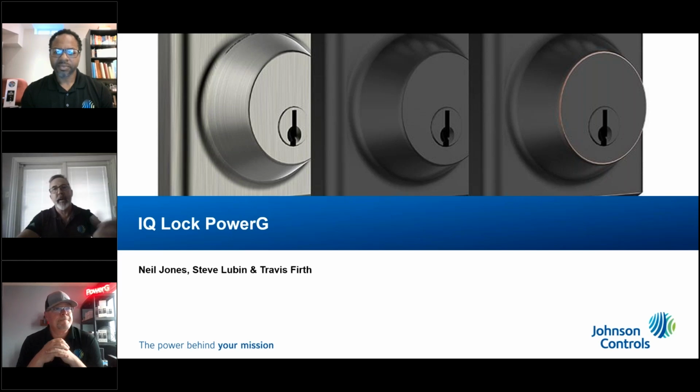We designed a wired to wireless takeover module, a hardwired to wireless module, and the industry has had these wired to wireless modules everywhere. We took ours with Power G in it. We made it great.